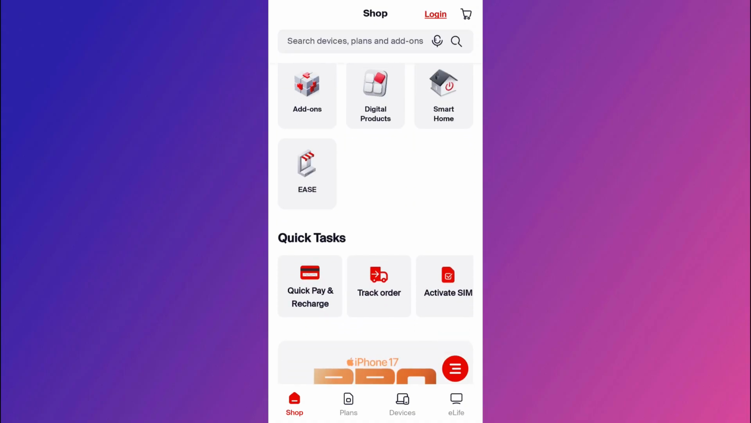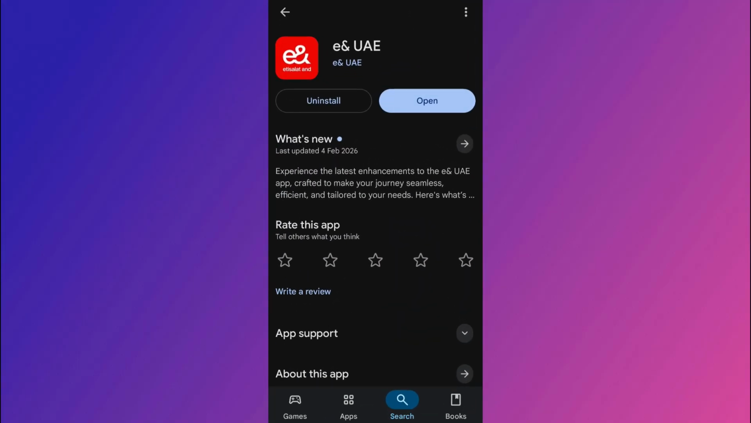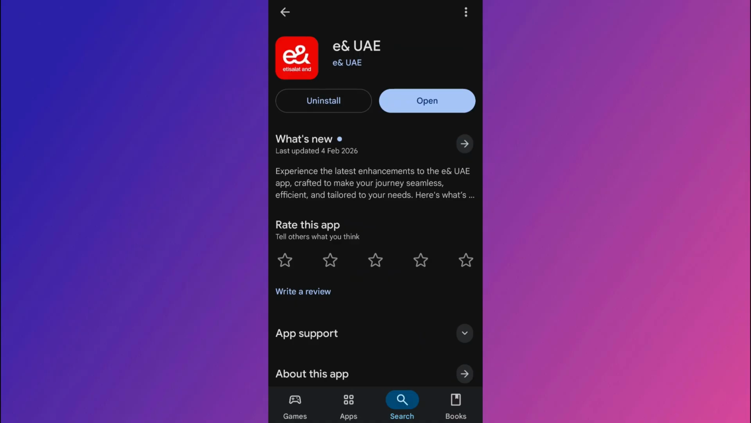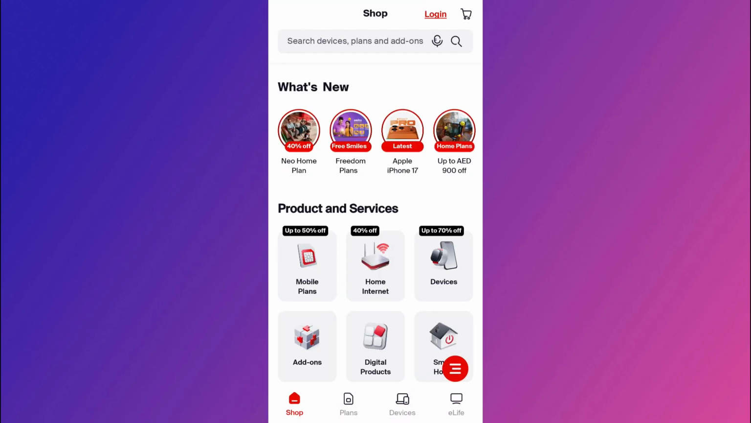So the easiest way to start is by downloading the e& UAE application on your smartphone. In order to do this, you just have to simply open your Google Play Store or App Store. Over here in the search bar, you need to search for e& UAE application. So when you are able to find this app, simply tap on the option of install in order to install it. Once the installation is completed, simply tap on the option of open in order to launch it.